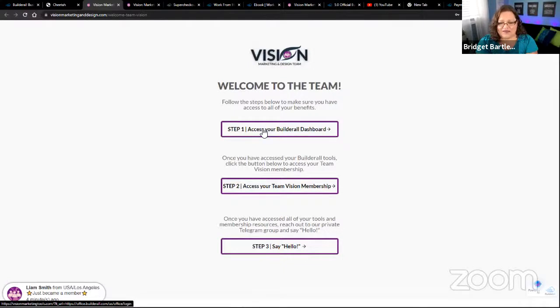That's what you want to paste in that box. So they need to, this is so important, they need to access their Builderall account right away. As soon as they have done that and they get to this page, they need to click here and it's going to ask them what country they are from, so that it can customize their dashboard.